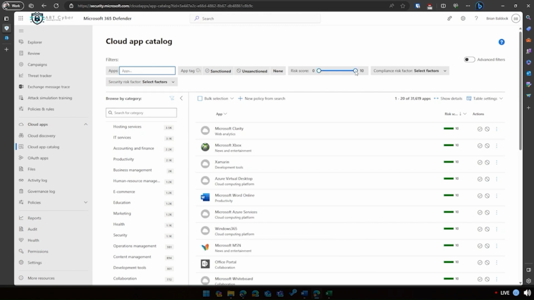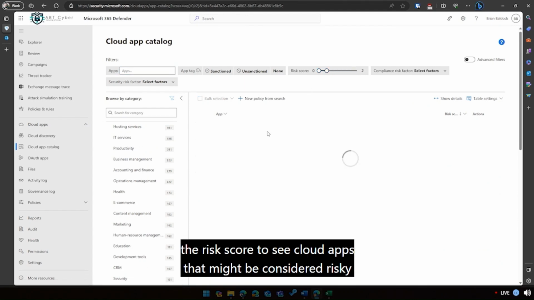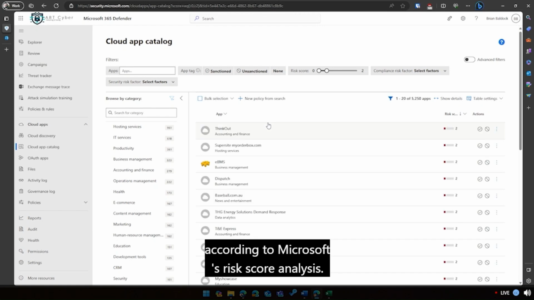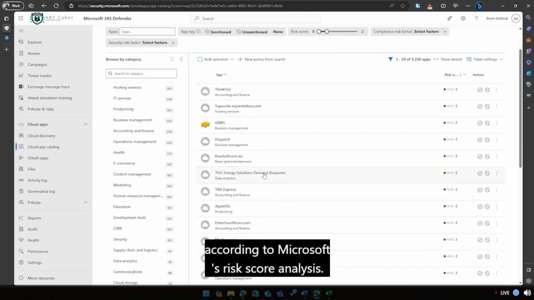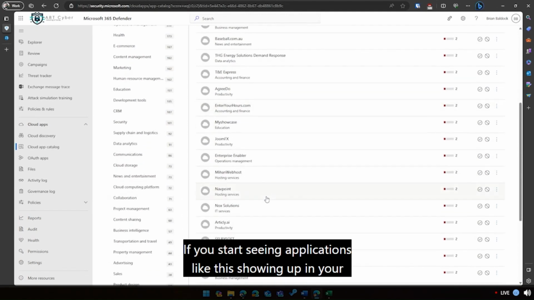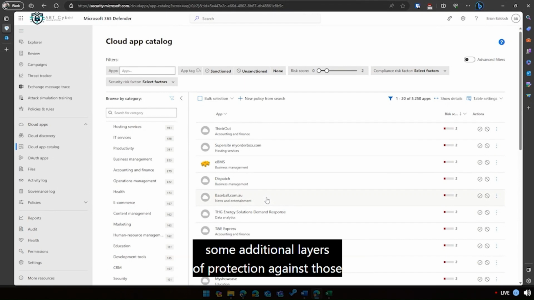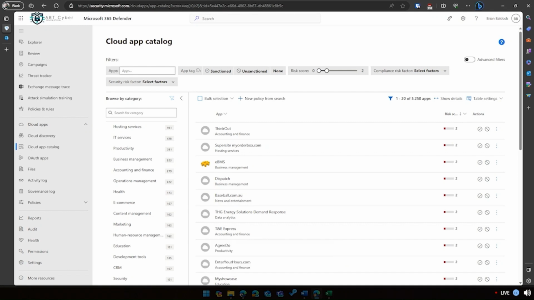So we can decrease the risk score to see cloud apps that might be considered risky according to Microsoft's risk score analysis, right? So if you start seeing applications like this showing up in your organization, then we might want to start adding some additional layers of protection against those applications and apply specific controls to it.